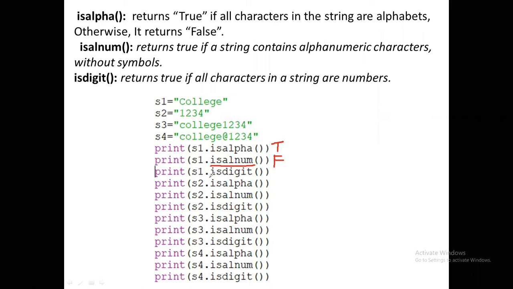Next, s1 dot is digit. Does college consist only of digits? No, so it returns false. Okay, true, false, false. Similarly for s2 equals 1 2 3 4: is alpha? False. Is alphanumeric? False. Is digit? True. Yes, it is true.